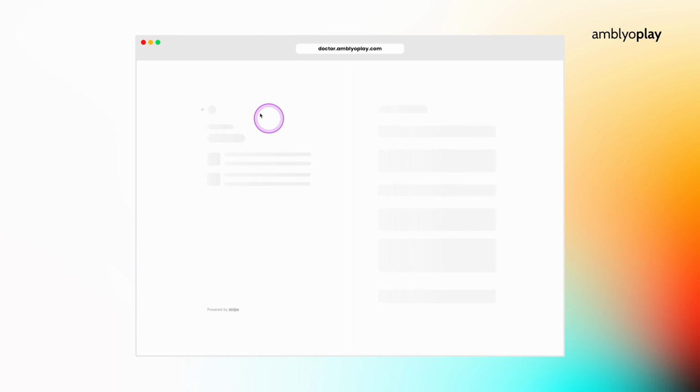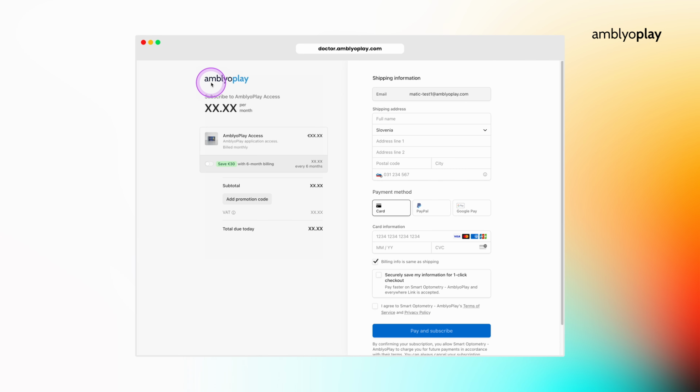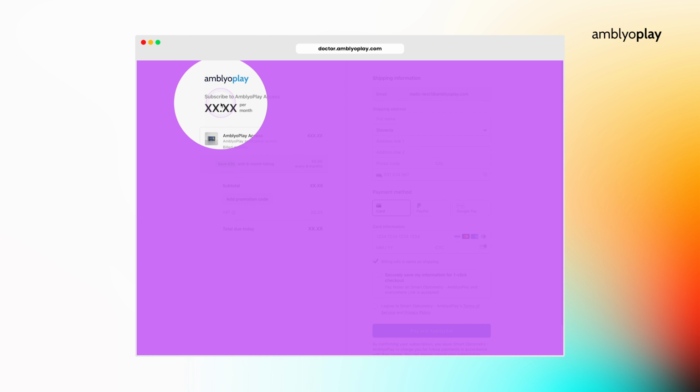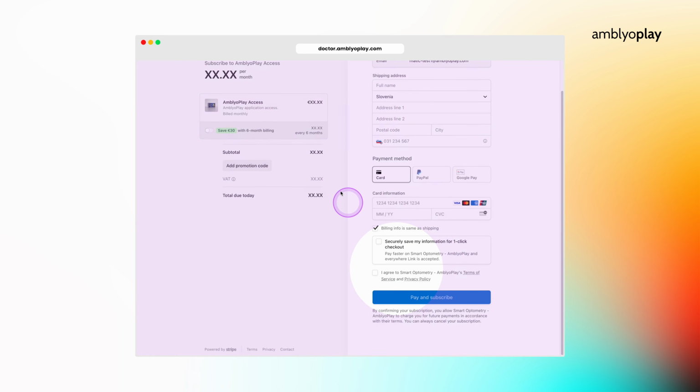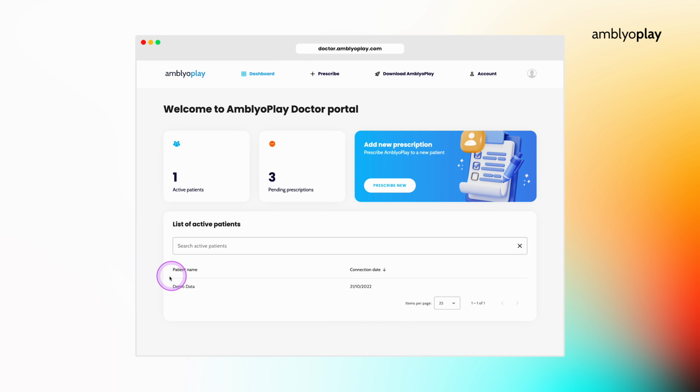Once bought, we dispatch the box containing activation code and filter glasses. When they receive their box and activate their subscription, they become listed under the active patients on your main dashboard.